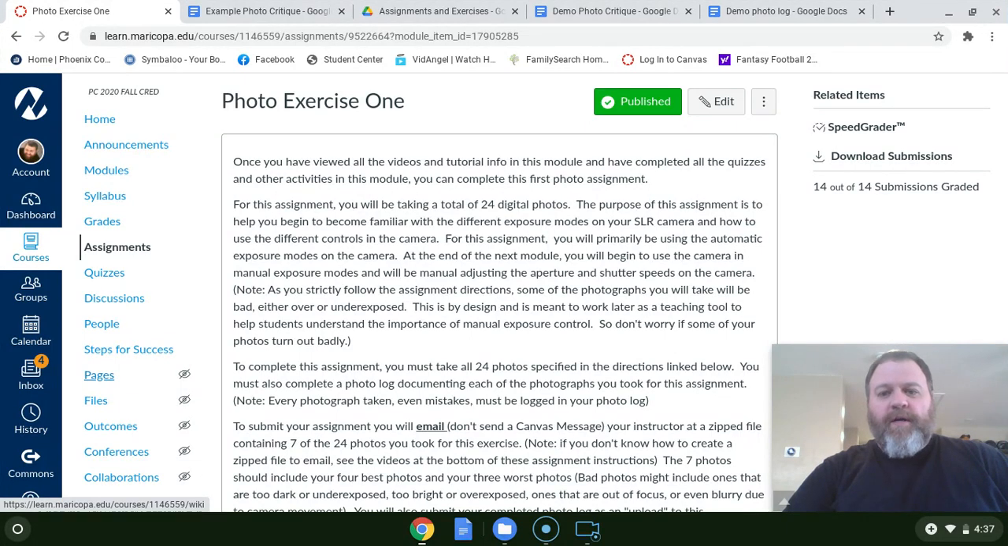All right, folks, so I wanted to record a video here to go over with you guys how to do your critique write-up for your photo assignments this semester. If you look at the instructions for the assignments, not all of them, but almost all of them require you to critique the photos you took for the assignment.